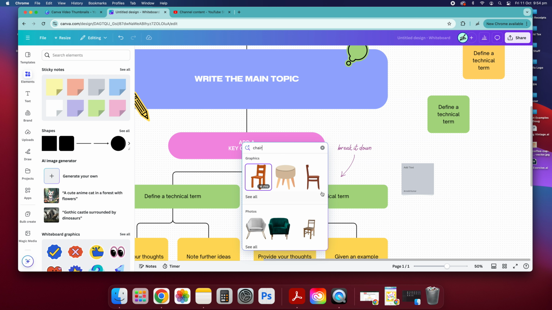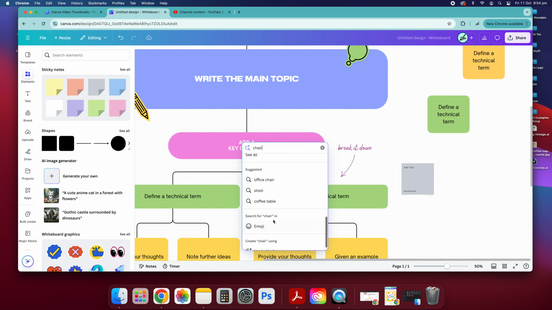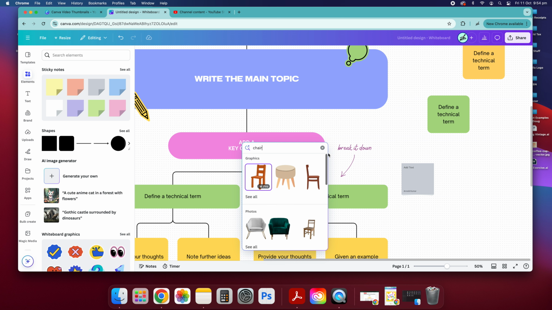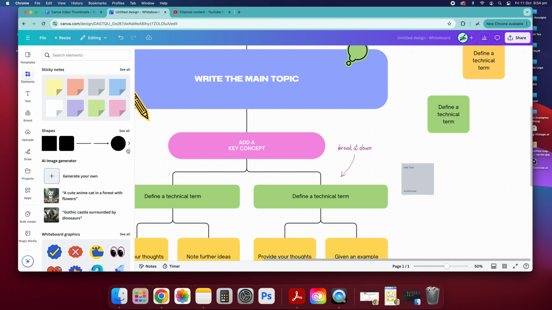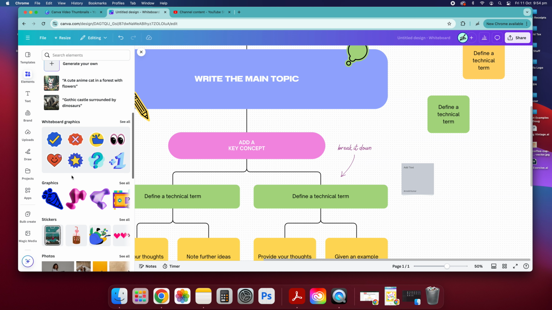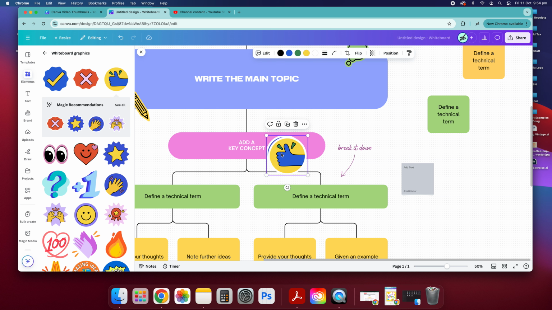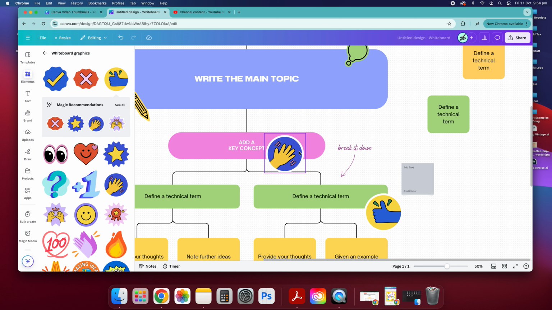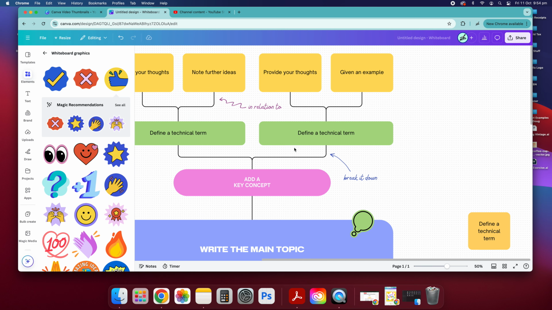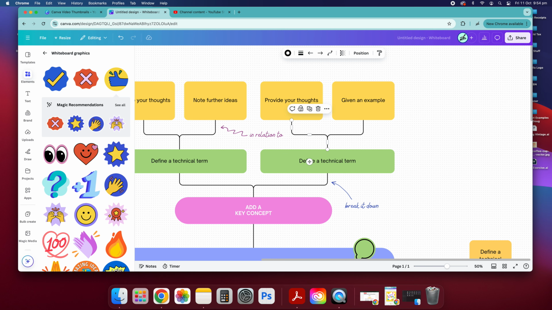It will come up with your created objects, so you don't have to go looking for them in the Elements panel as well. And that's anything to do with the chair, for example. There was one more which I wanted to say: you've got all your graphics here. So you want to make it fun, want to make it funky. You can use these to your desire.